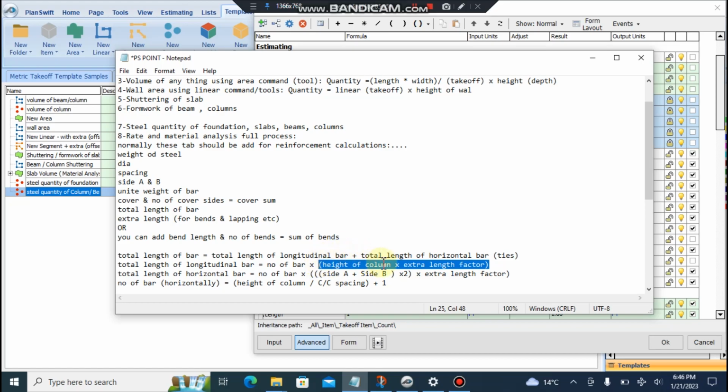This should always be added in the total length of the beam or total height of the column. Now, after that, the total length of the horizontal bar should be calculated from this formula. The number should be multiplied with the total length of one stirrup bar.